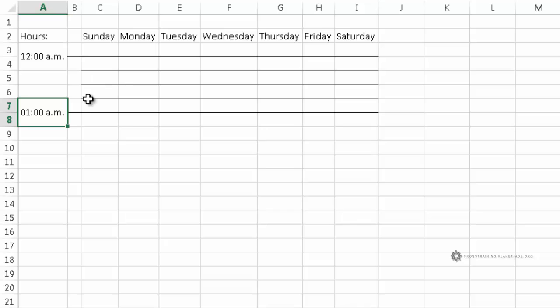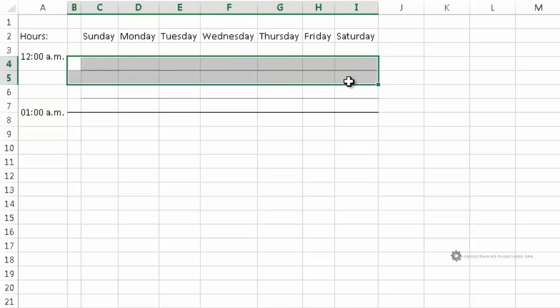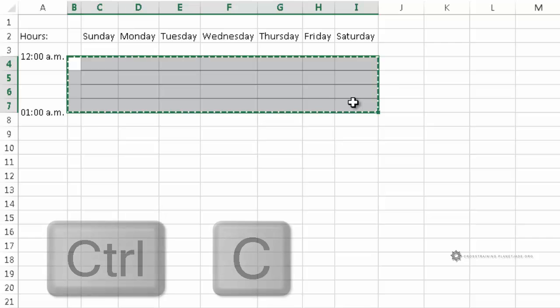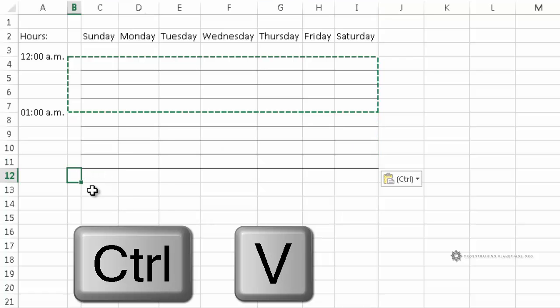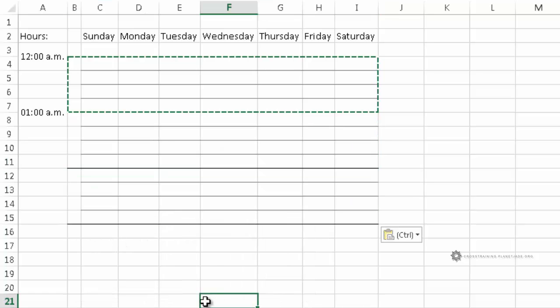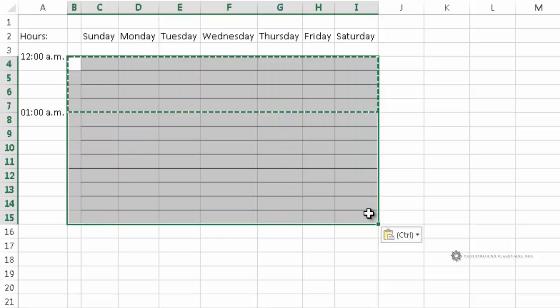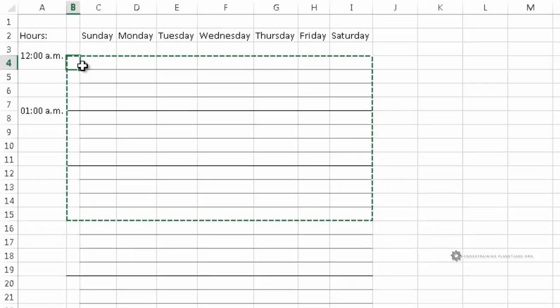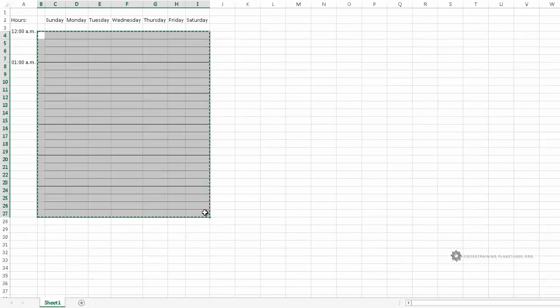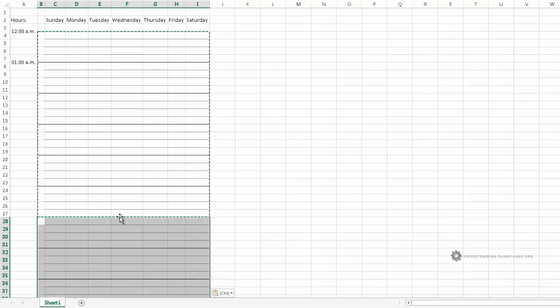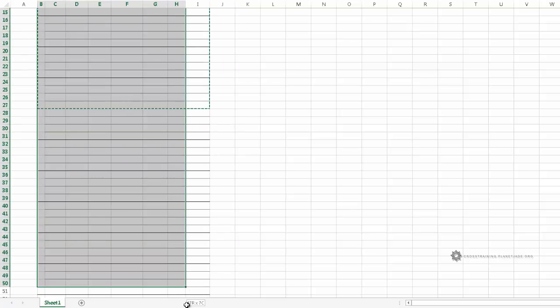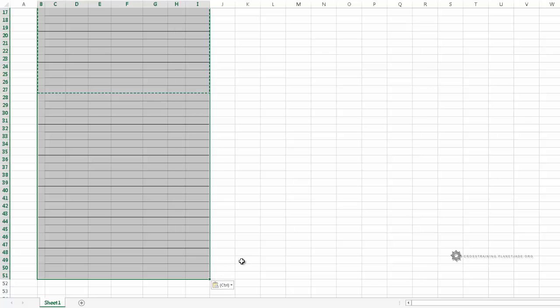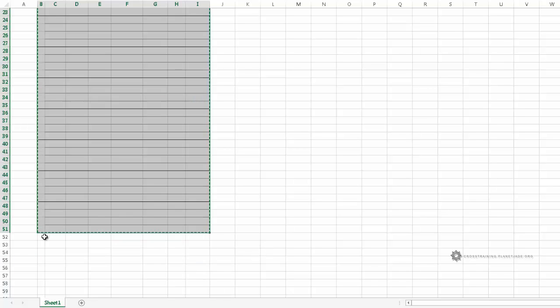I need to do this basically 11 more times until I get a full day, so I'm just going to highlight all of this and press Control C on my keyboard, and then click in this cell and press Control V. So I've got 3 of them in there, so I might highlight this again. Now I have 6. And 12. This will get the last 12 hours of the day.